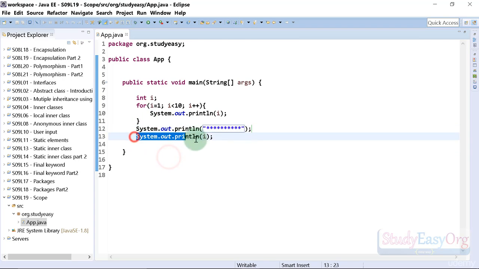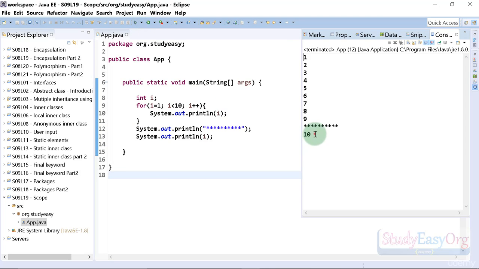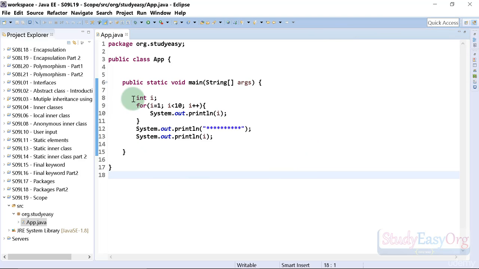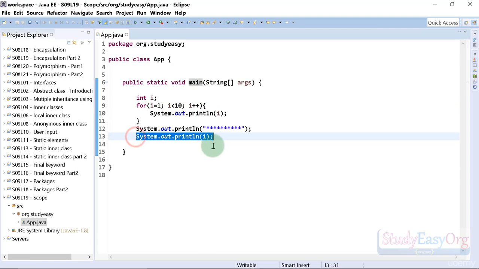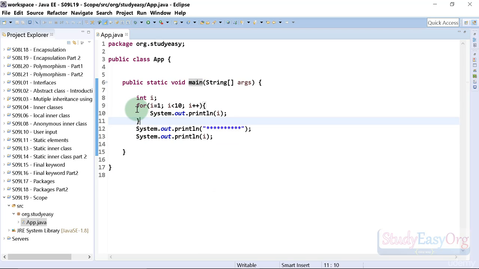Now predict the output: what should be the value of i which would be printed by the statement in line number 13? And here is the answer. The output is 10. How is it possible that Eclipse is not complaining? Because we have declared the variable before the for loop. As a result, this variable is available throughout the main method and we are able to retain it. Moreover, once all the iterations of this for loop were finished, the value of i was 10. As a result, the value of i is 10.